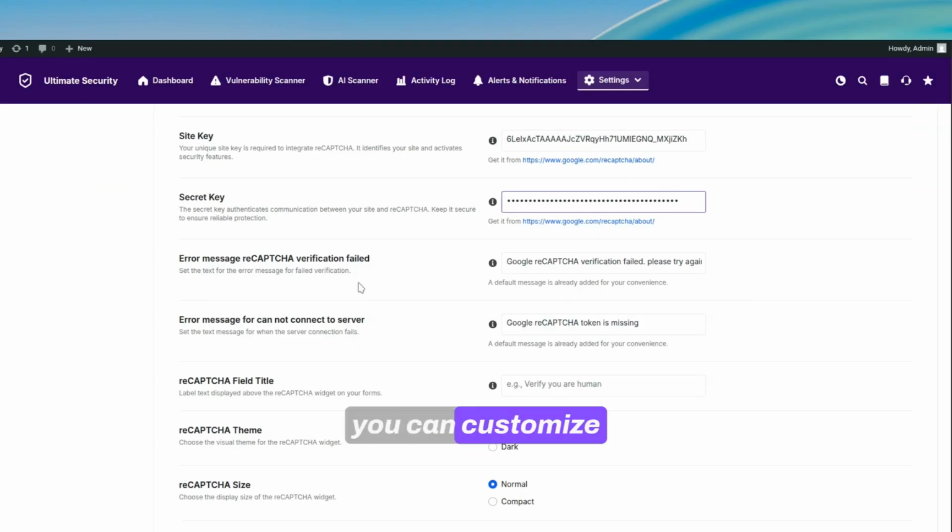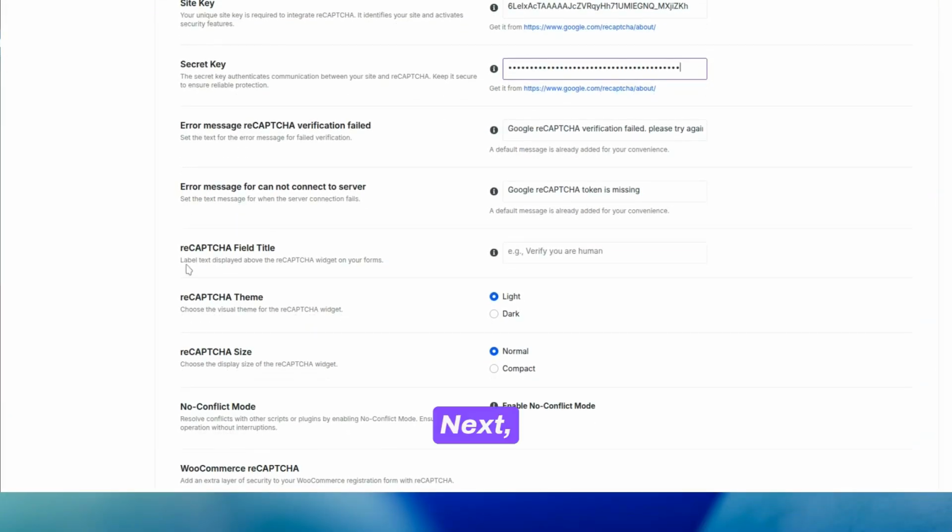Next, you can customize the error messages users see if a verification fails, ensuring your site remains user-friendly even while it's under protection. Just below, another custom message box if reCAPTCHA cannot access the server. Next, we have the reCAPTCHA title field. The standard message is, "Verify you are human." Keep all the fields default. It will show the standard messages.